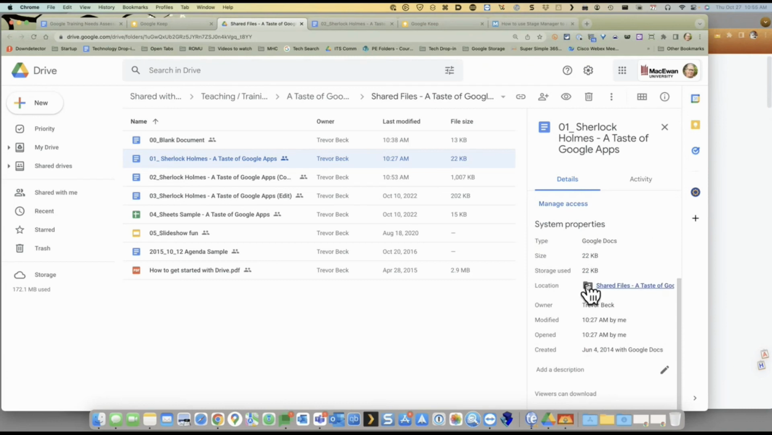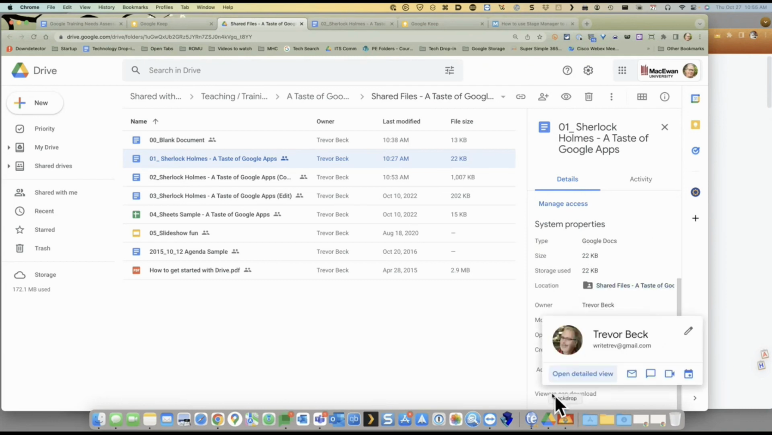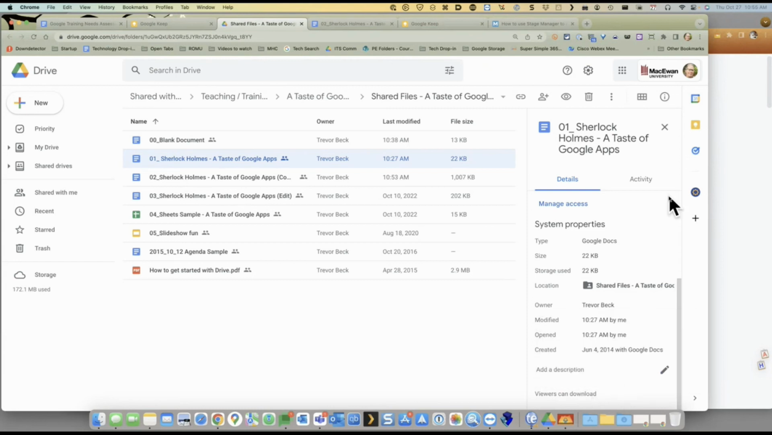Things in there like, where is it actually located? Who's the owner of the file? I can also put in a description. I never do that. But if you do put something in under this description, it becomes searchable through Google search. So if I put in the word puppy, anytime I search for puppy, because it's in the description, even though it's not in the document, it'll show up there as well.